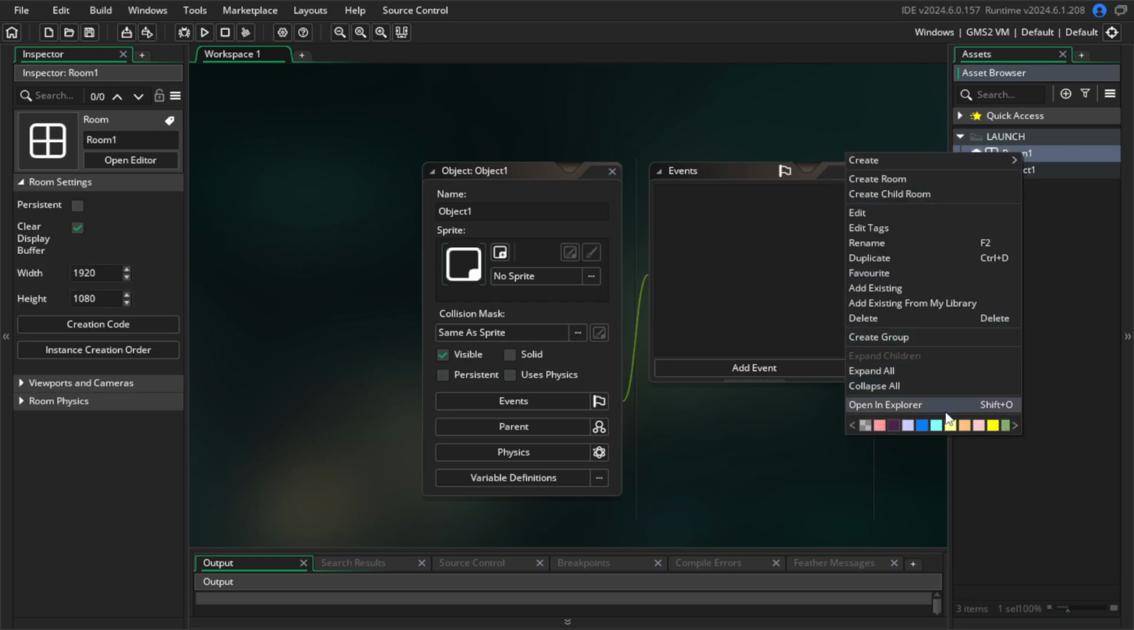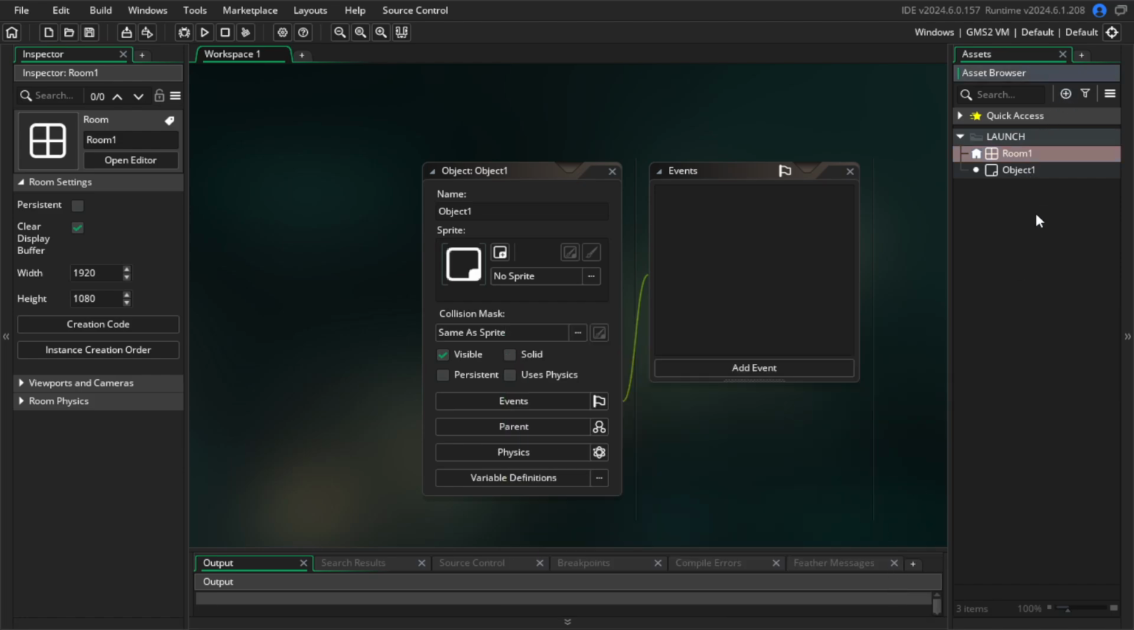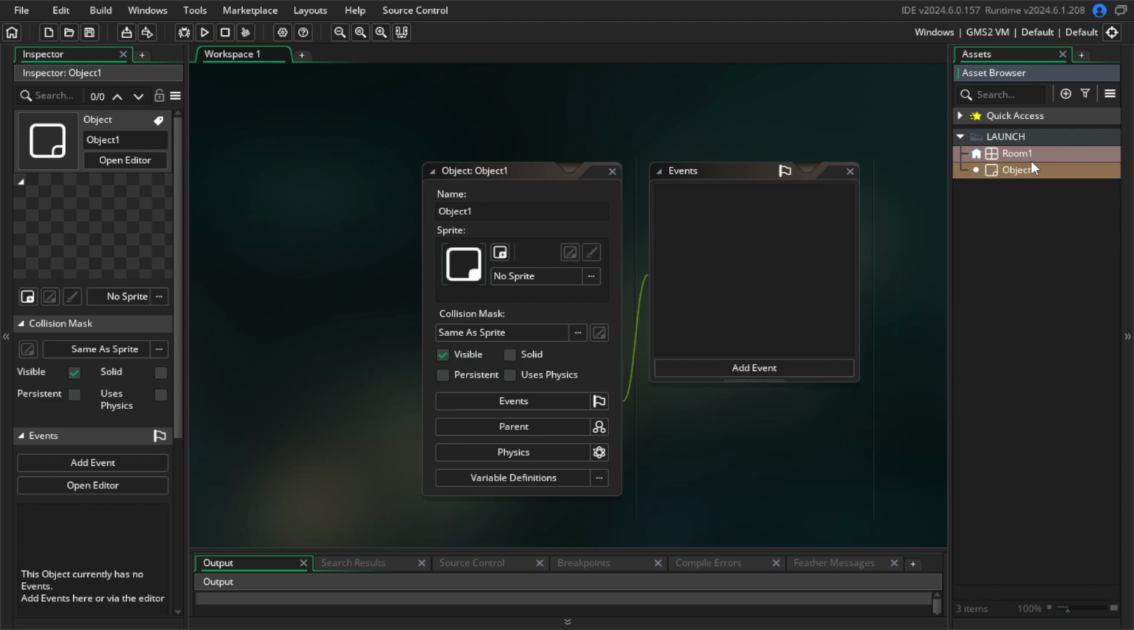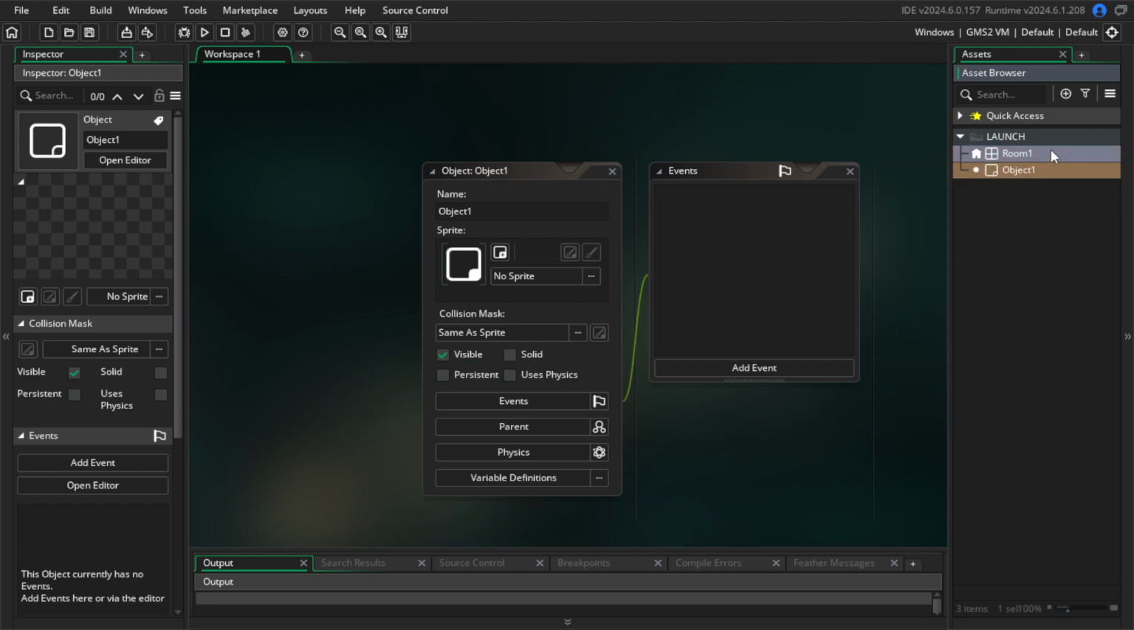And now let's add some colors here. And then we'll do this one right here. So this way I know that if it's the red, it's a room. If it's this, it's an object that runs from that room. Let's rename these.